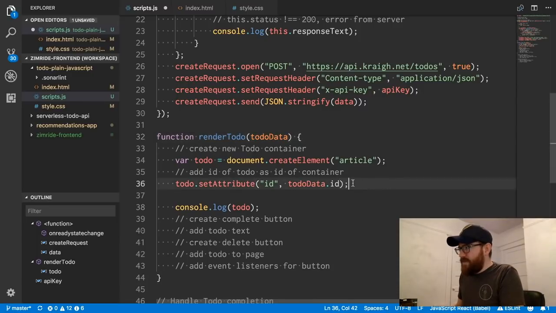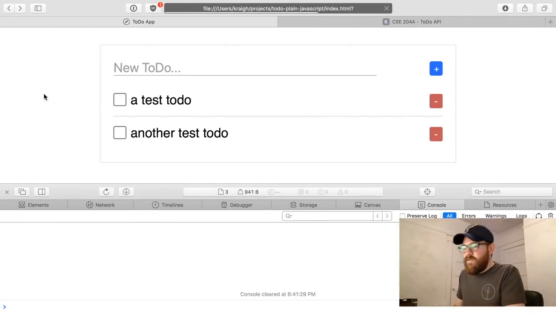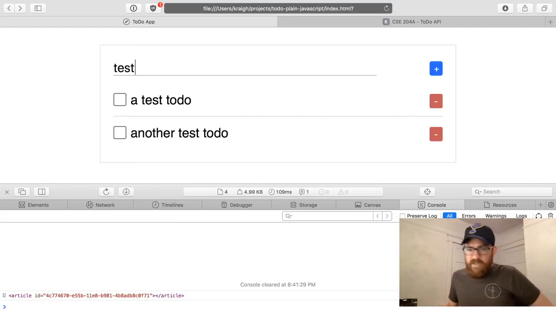I missed this semicolon here, so I'm going to put that. So again, I don't like to write more than a few lines of code before testing it, making sure it's working how I want it to, so it's easier to fix. So put in tests. So now we see our element console logged. This is great. We see it's an article and it has an ID with the ID of our ToDo. That's really great. We have got a good start.